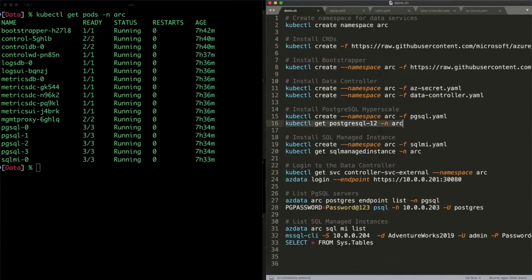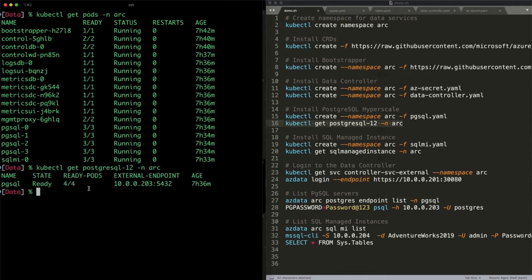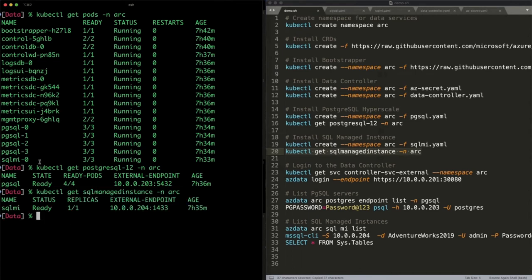So if you query the namespace for Postgres 12, you see that there are four pods that are running. Now, similarly, when we query the SQL managed instance type, there is exactly one instance of SQL managed instance, and it is exposed at this endpoint. Perfect. So now, on a bare metal local Kubernetes cluster, we are running two managed databases. One is Postgres Hyperscale, and the other one is SQL managed instance.